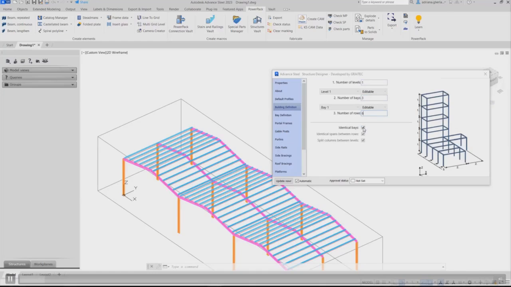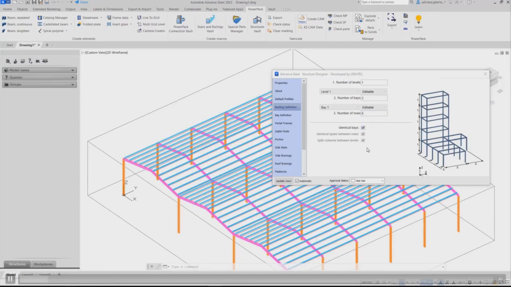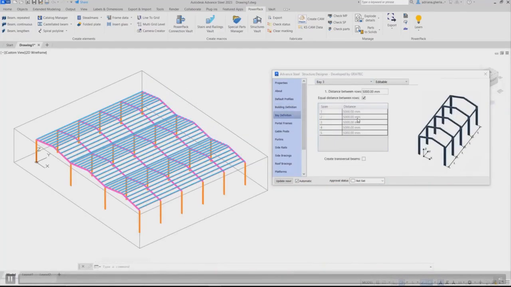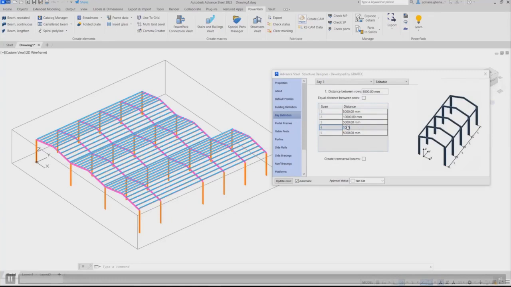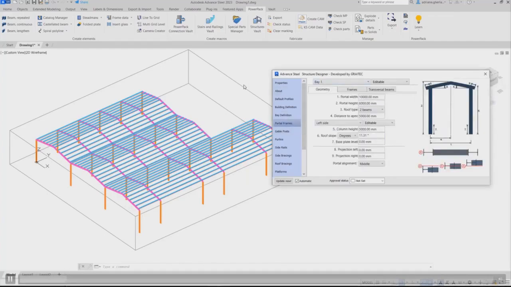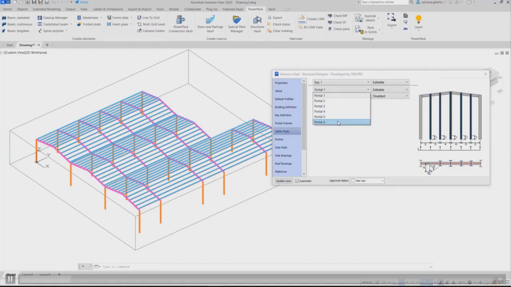So we can define the base, we can define how many levels we want. In this example, I chose to define an industrial building, so it's an industrial framework. After you define the number of bays, you can define the distance between the rows and the bays, and basically you can control each parameter of the building. And again, then you go more into the detail. From the bay, you go actually to the portal. Each portal can be controlled independently.